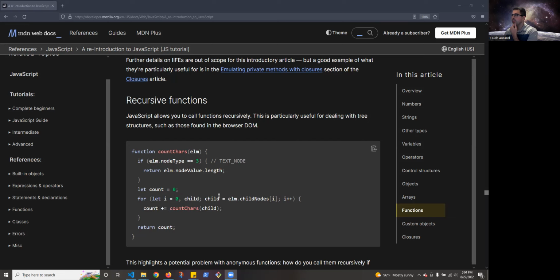It's going to then access the child. It's going to set the child equal to elm.childNodes at index i, and then it's going to increase the variable i with the counter, and then it's going to set the count equal to what the count was previously plus the countChars of child. And so it's going to call the function itself, passing in, instead of elm the first time, now the child.